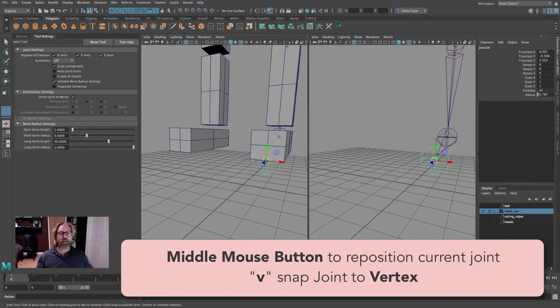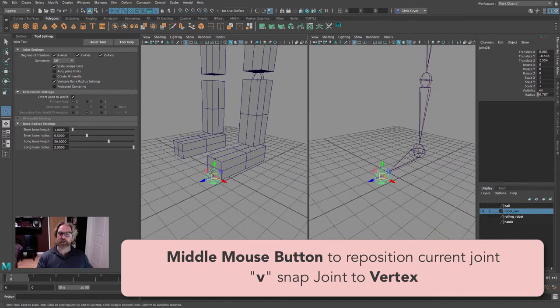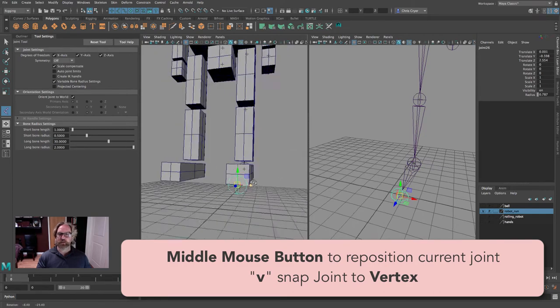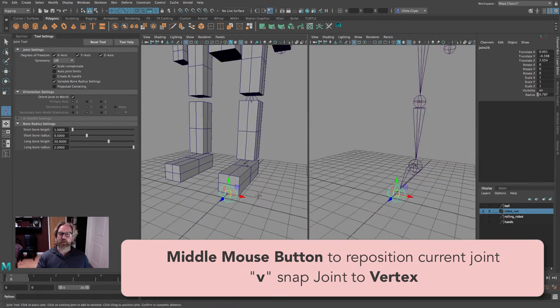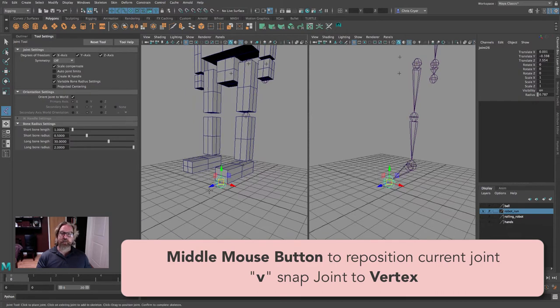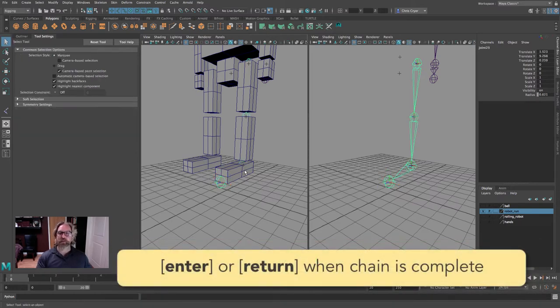So if you go to snap that fourth terminal joint and you miss, because we don't have a handle out here, we're just snapping right to the vertex position itself, or an edge position if you were using the C key. If you miss, use your middle mouse button and the V key to snap that in place. We're hitting return or enter when we're done.